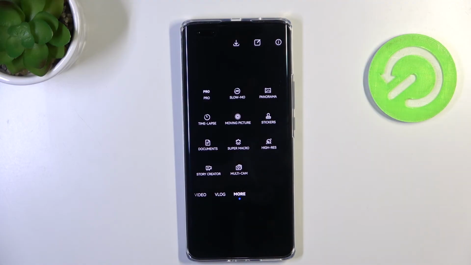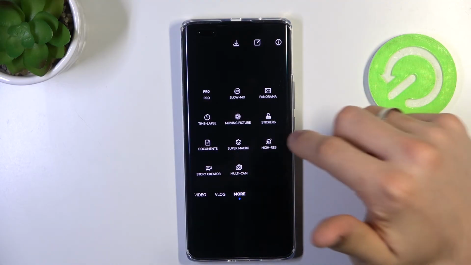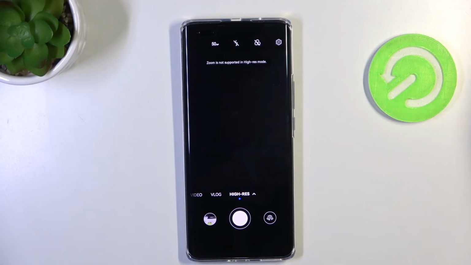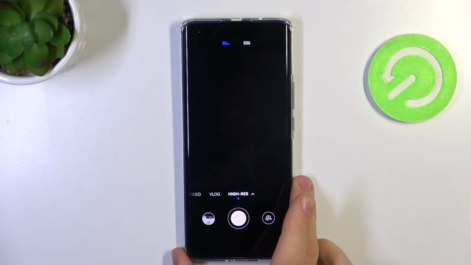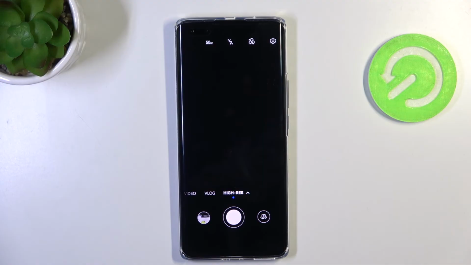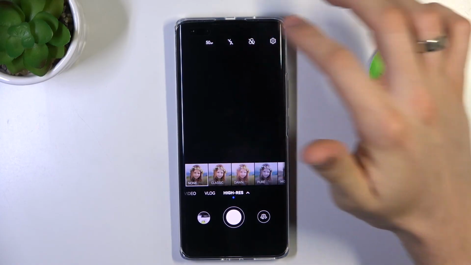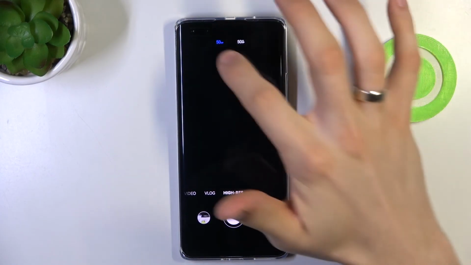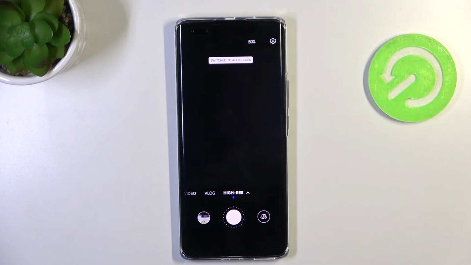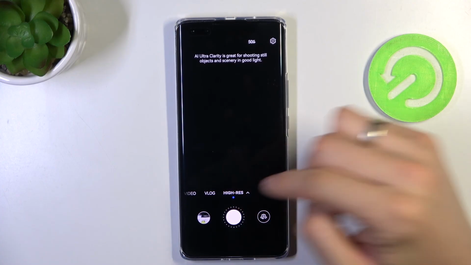Super macro, every Huawei device has the super macro device, but here we have high-res feature. Using the high-res feature, we can enable 50 megapixels mode to use all performance of our 50 megapixels camera. Of course, here we can set presets too, but in this mode we can use all our 50 megapixels. And of course we can use the 50 megapixels with AI, and using 50 megapixels AI mode, our photos will be really better. So let's try it. So that's it.